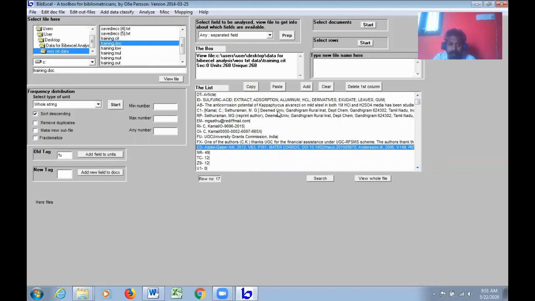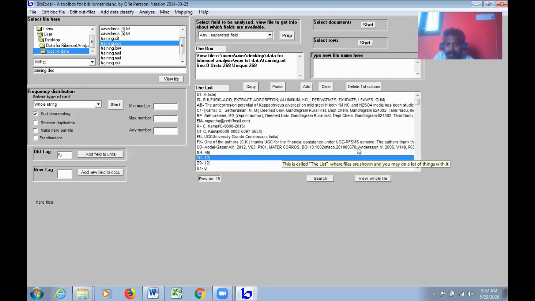Now, let me first analyze cited references. I want to find out which reference is the most cited, which are the top 10 cited references. They are cited more often in the research papers published by my institution or research works published in a particular field. I want to analyze CR. You can see here, CR is separated by a semicolon. At the end of every cited reference, a semicolon is there. What is the field tag? CR. So I select CR.